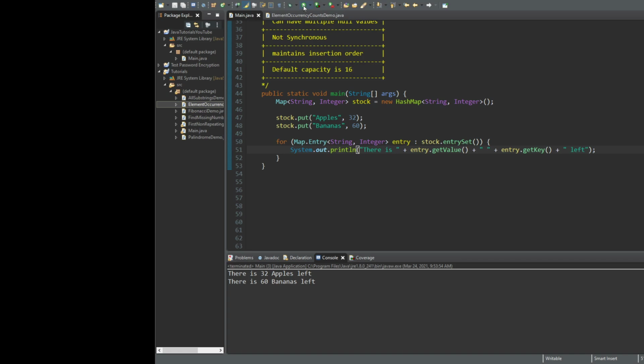And you can see down here in our console, we see there is 32 apples left, and there is 60 bananas left. So that's how hash maps work. Now, the linked hash map works very similarly.